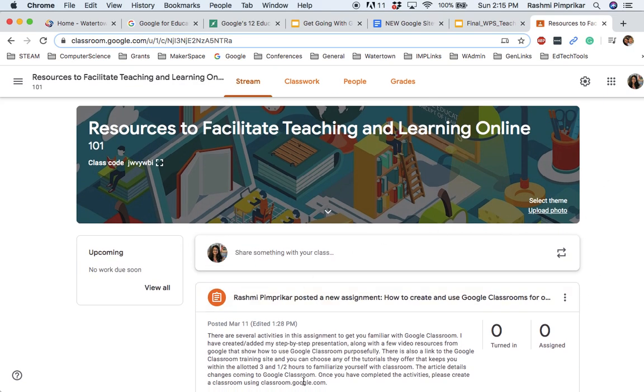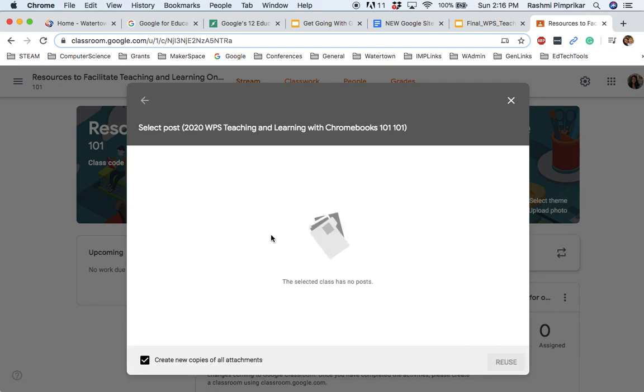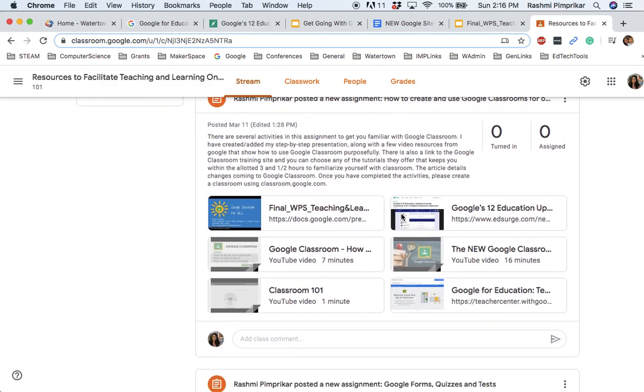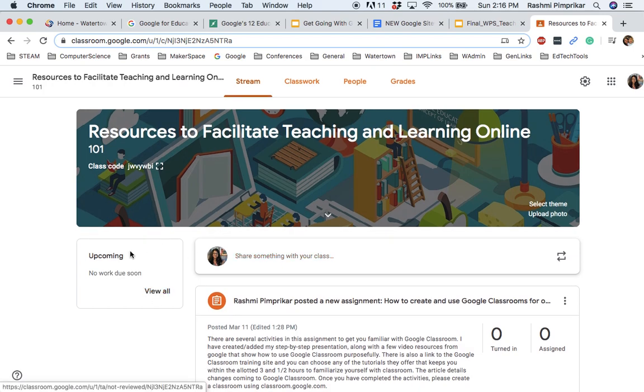This is where you will see some of the classwork postings or the announcements that have been posted to your class. You can also reuse a post. So when you click on that icon, you can select some of the posts that were already there, or you can create copies of the post as you would like. So that's your stream.